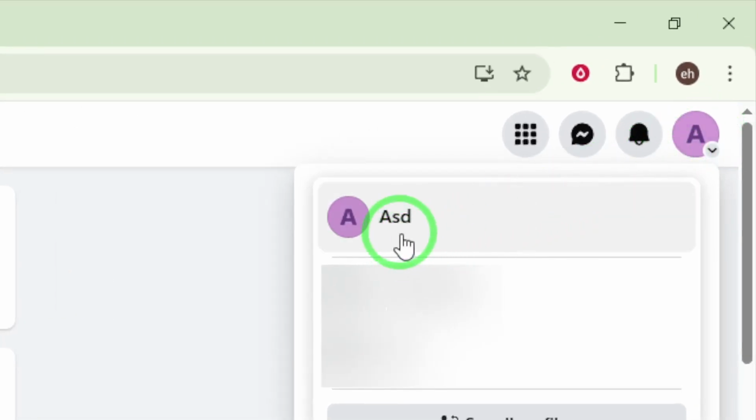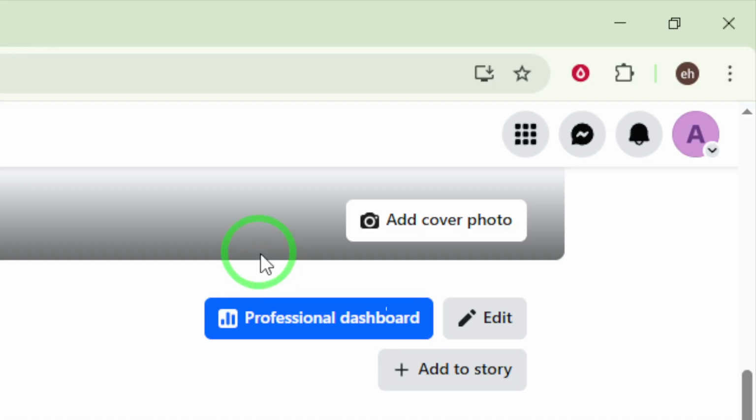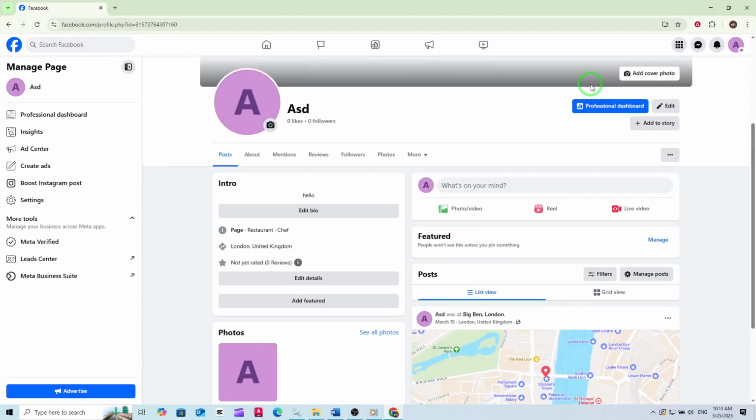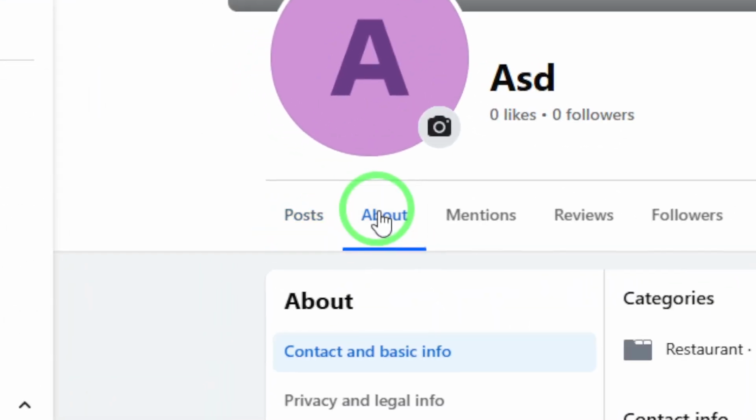From here, select the page you want to update. If you manage multiple pages, make sure you're choosing the correct one. Once you're on your page, look for the menu on the left side and click on About. This section contains all the key details about your page, including your categories.